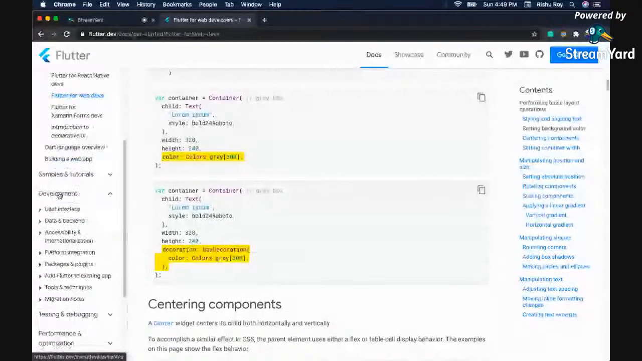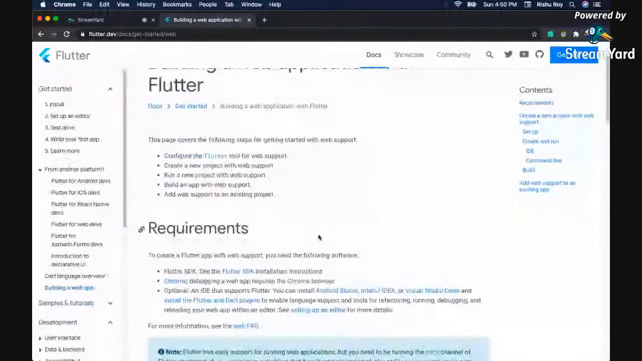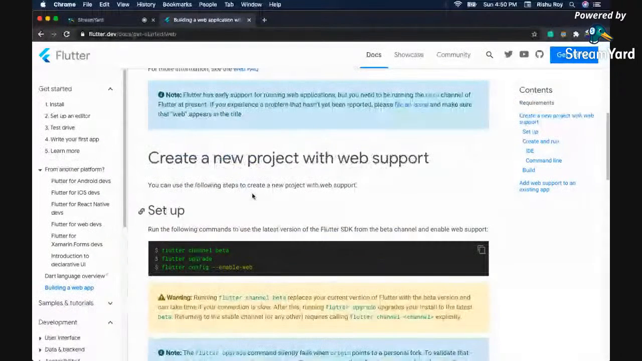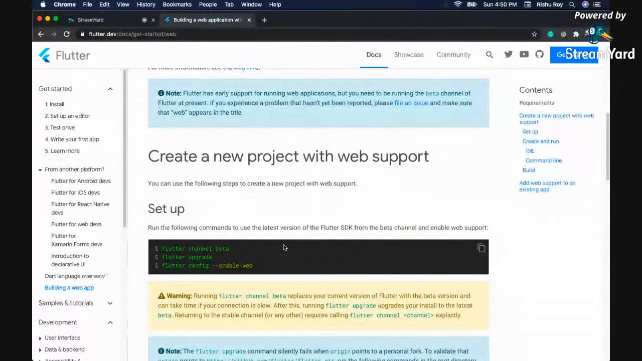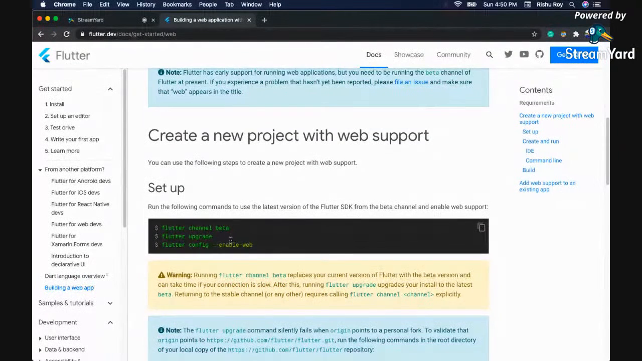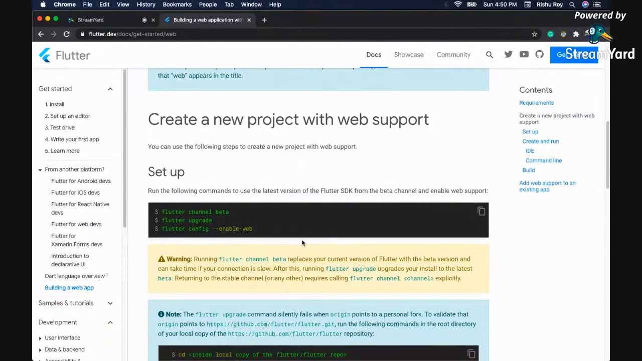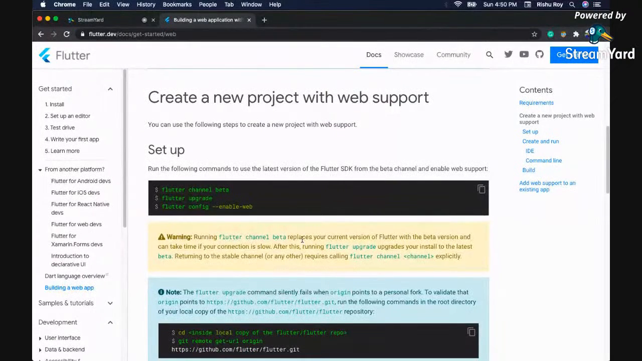Now there is a section here that tells us how to build a web application with Flutter, and it is also possible with Flutter. So we have to do some setup for creating a web app with Flutter. We are doing the mobile app development with a stable version. For the web version you have to switch to the beta version, and you can switch through this command, that is flutter channel beta, or you have to write flutter upgrade, and then you have to add a configuration, that is enable web, and through this you can create a web app with Flutter. So this is the way you can do this.